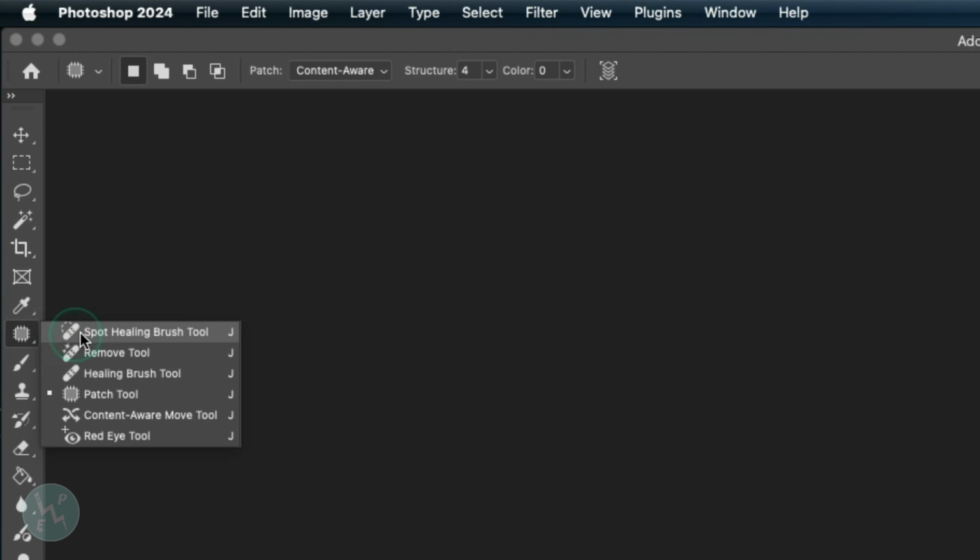And if I click on this, this is spot healing. This is for fixing up any sort of dirt or other blemishes if you have a scan or messy artwork. This will patch that.